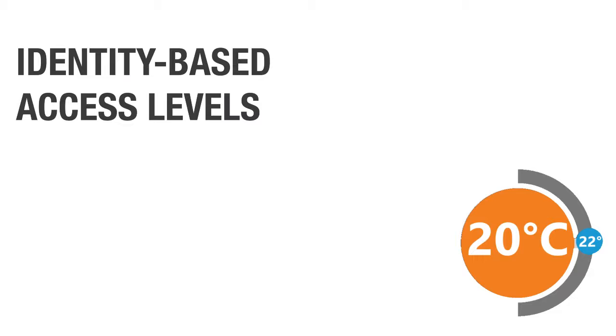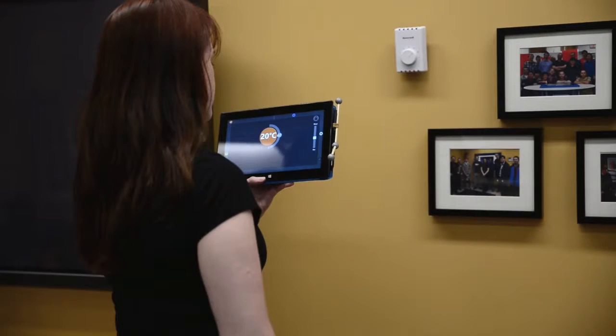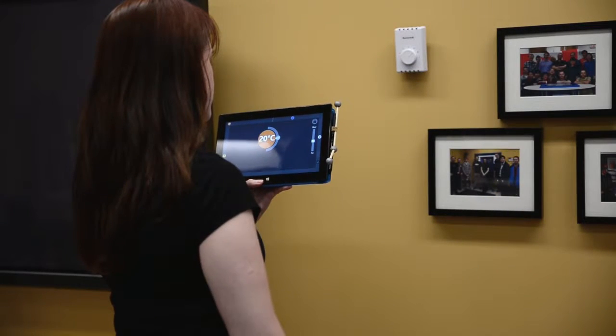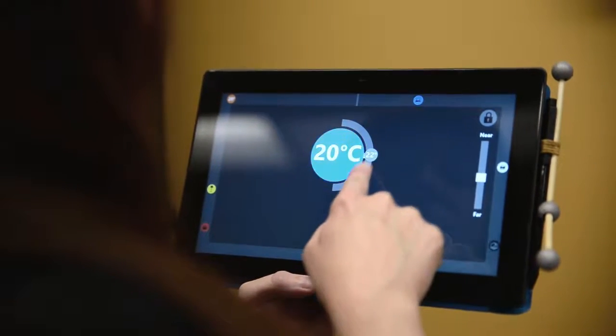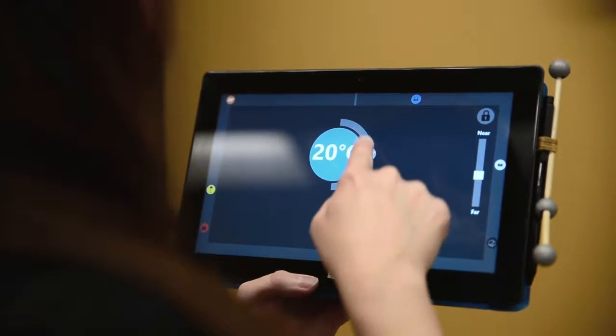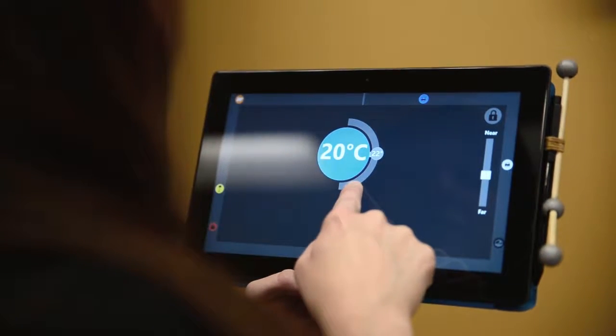Proxemic-Aware Controls can also add an extra layer of security by restricting the types of controls for other individuals. Tina is a guest at Trevor's house and has limited access to the appliances. Here, she can see the current temperature setting for the thermostat, but is unable to control it.